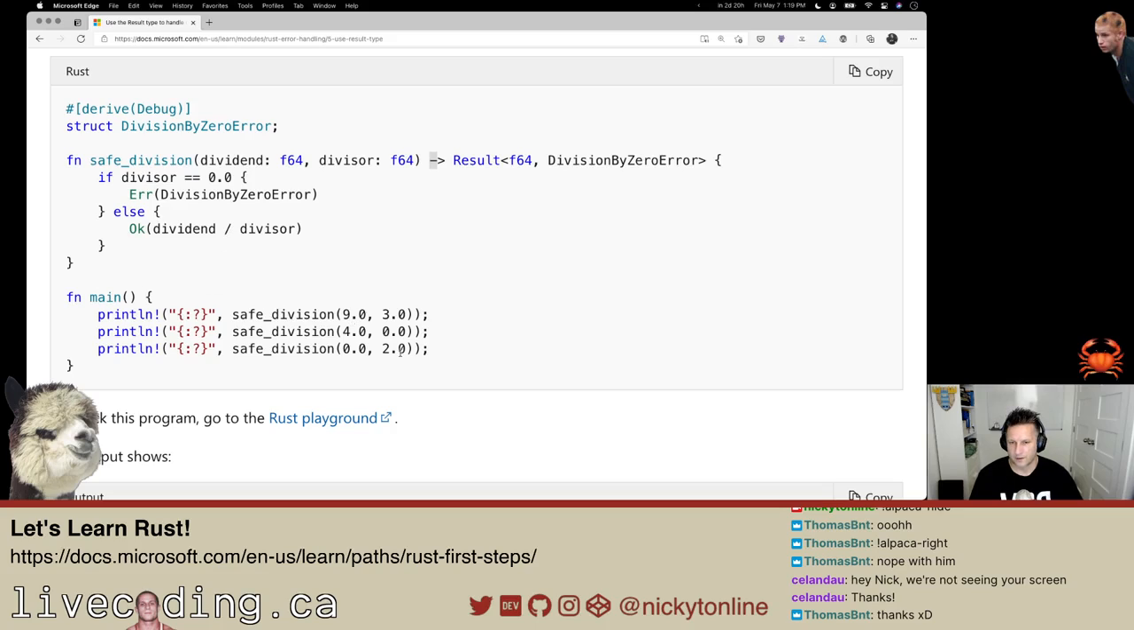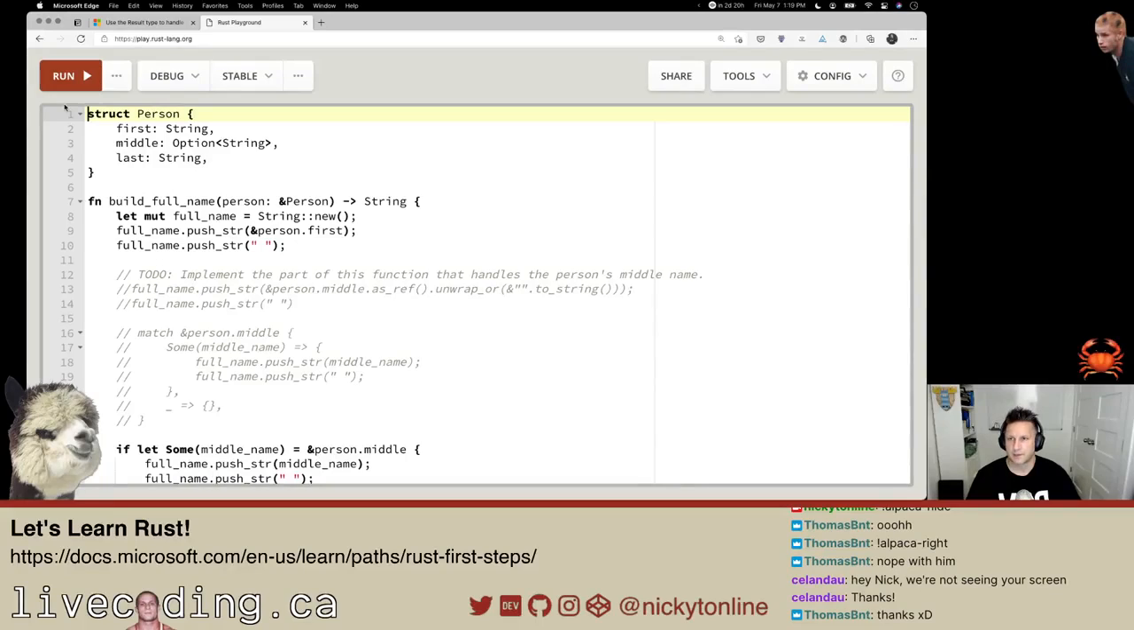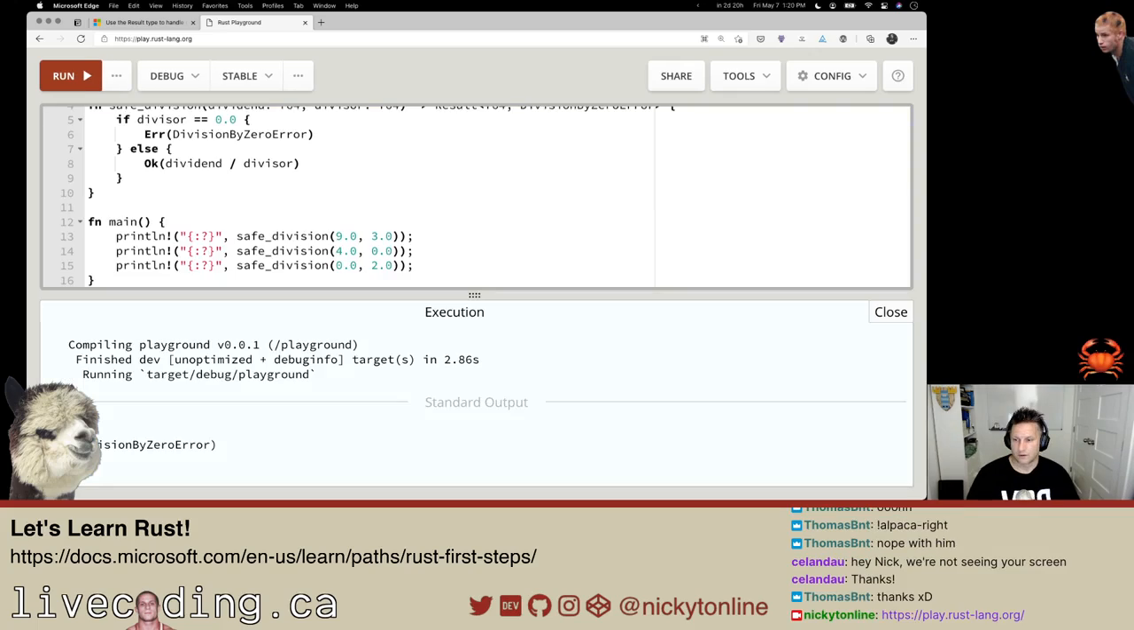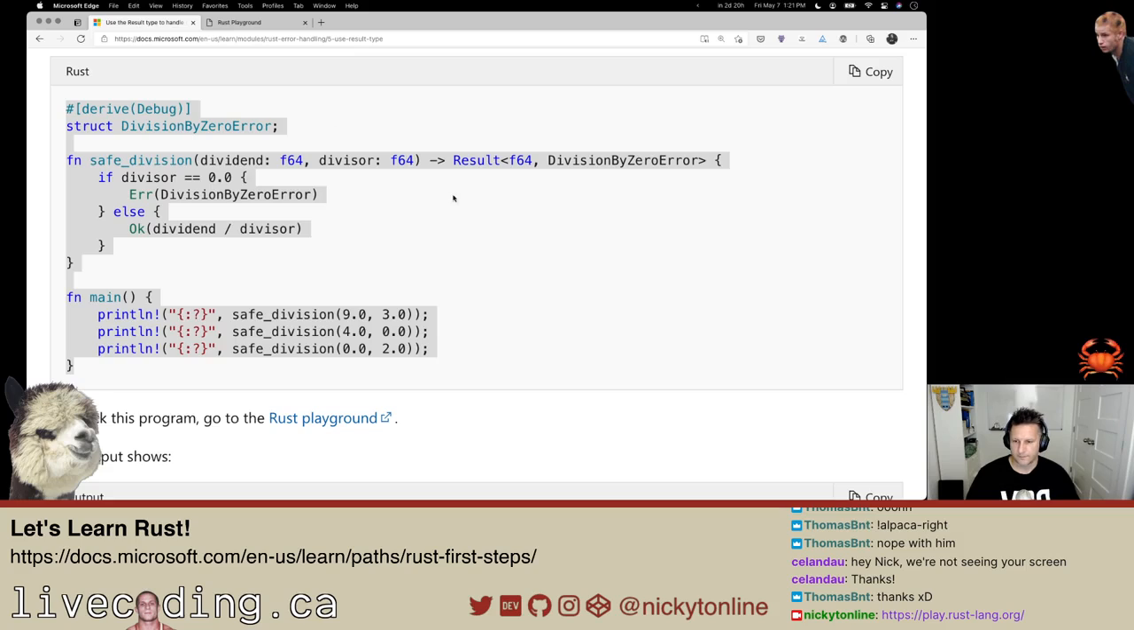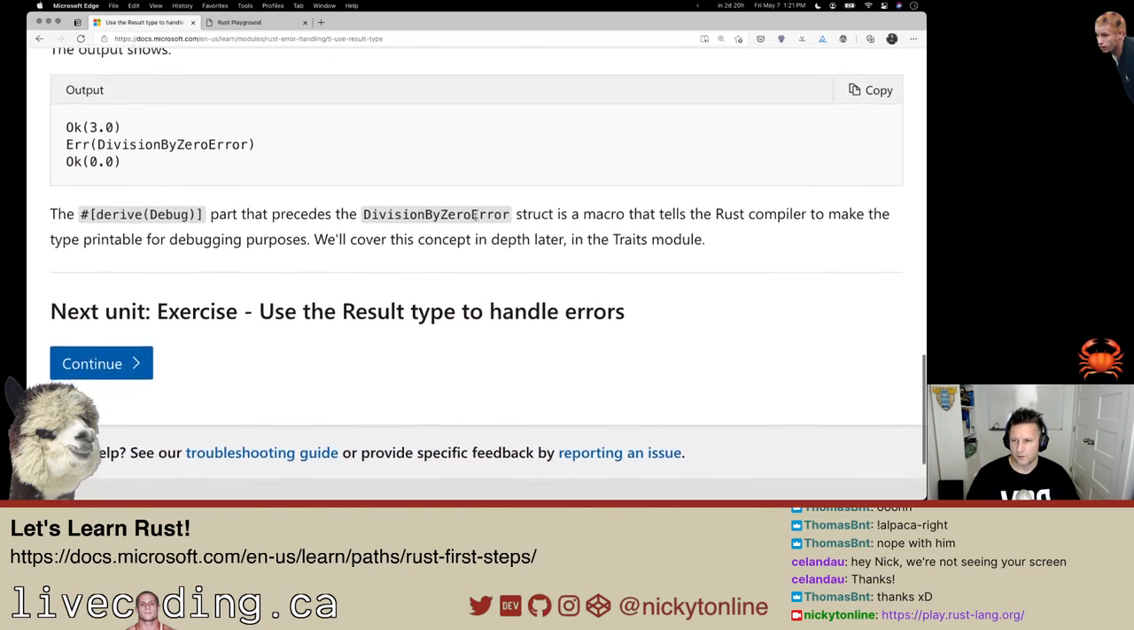And then we can print this out with the different examples. We can go try this out in the playground. If you haven't checked this out yet, play.rust-lang.org is the playground. They returned a value of 3.0 because 9 divided by 3 will give us 3. 4 divided by 0 is just not happening, so we're getting this error, division by zero error. And then 0 divided by 2 is giving us 0. That all makes sense so far. And that's the output that we got.